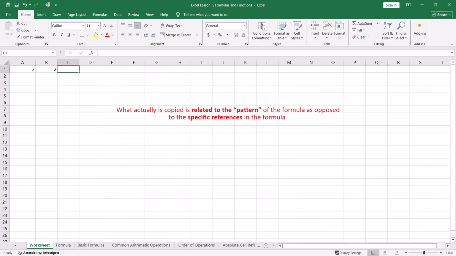What is copied is related to the pattern of the formula as opposed to the specific references in the formula. Relative cell referencing. Now please note, the word pattern used here can be interpreted as something predictable, or a repeating arrangement of numbers, shapes, colors, or objects that follows a specific rule. For example, a pattern could be the numbers 5, 10, 15, 20. The rule: add 5.